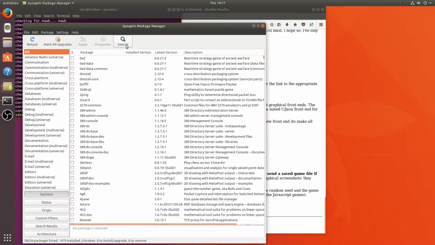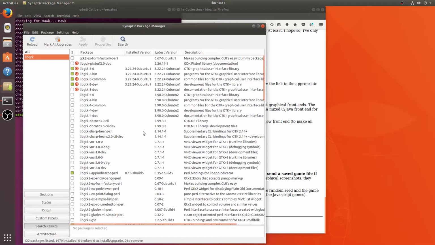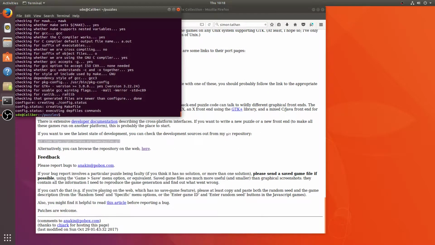and you can find the files libgtk, and this is the development package that I had already installed prior to running this tutorial, libgtk-3-dev, and they're the development files for the GTK plus library. So I already had them installed, so all I now need to do is type make.